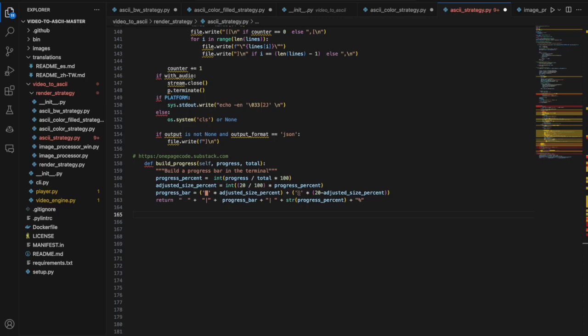adjusted_size_% variable. Then, the function creates a progress bar by concatenating a certain number of filled characters and empty characters. The number of filled characters is determined by the adjusted_size_% variable, and the number of empty characters is determined by subtracting the adjusted_size_% variable from 20. This string is assigned to the progress_bar variable. Finally, the function returns a formatted string that includes the progress bar, the progress percentage, and some additional text. The progress bar is enclosed in a set of vertical bars, and the progress percentage is converted to a string before being concatenated with the other elements of the string. The entire formatted string is indented with 2 spaces before being returned.